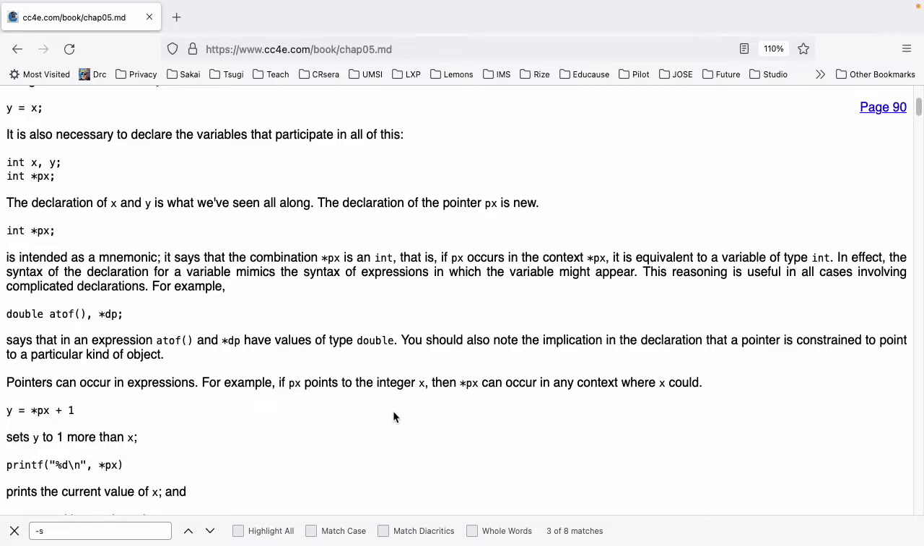Pointers can occur in expressions. For example, if px points to the integer x, then *px can occur in any context where x could. y = *px + 1; sets y to 1 more than x.